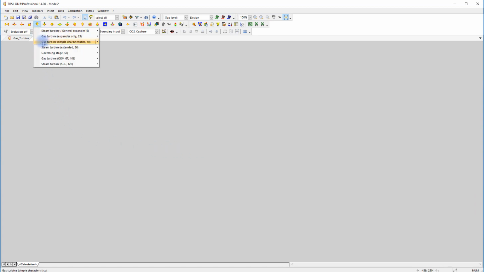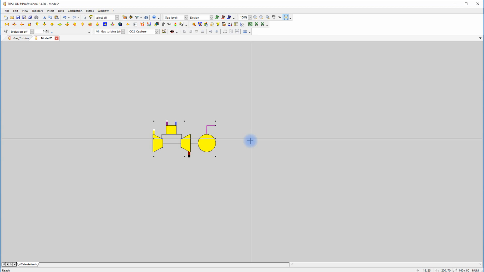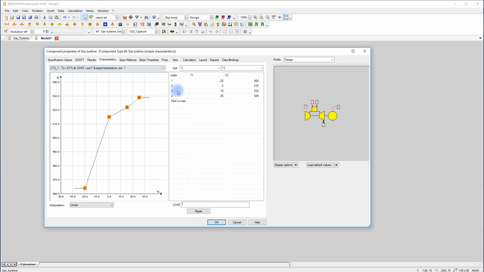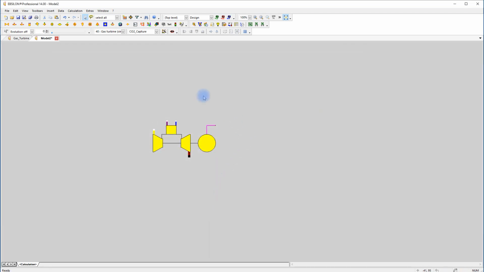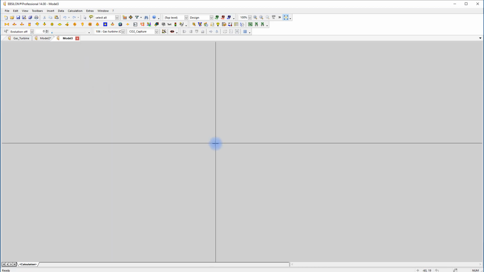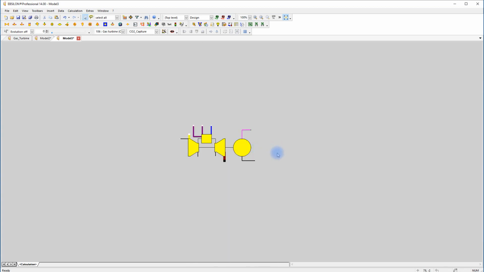You're also able to use component 40, which is the gas turbine with simple characteristics. This component does not calculate the individual components of a gas turbine, but instead uses characteristic lines, which you can adjust with your data. But EBSILON also offers the very practicable component number 106, the OEM gas turbine with STEAG Energy's gas turbine library.